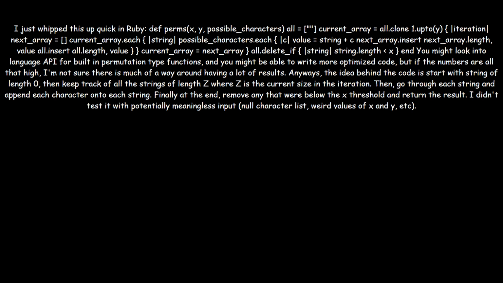I just whipped this up quick in Ruby. def perms(x, y, possible_characters) all = [""]; current_array = all.clone; 1.upto(y) { |iteration| next_array = []; current_array.each { |string| possible_characters.each { |c| value = string + c; next_array.insert(next_array.length, value); all.insert(all.length, value) } }; current_array = next_array }; all.delete_if { |string| string.length < x } end.